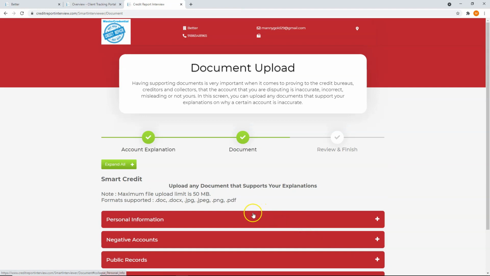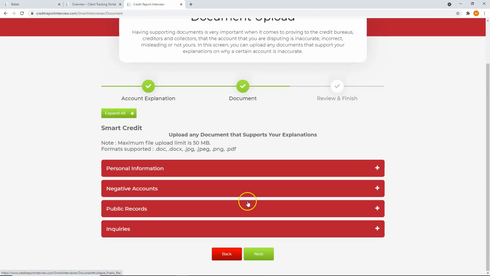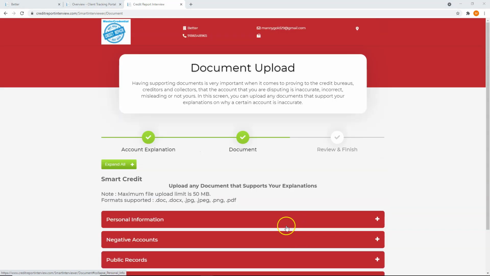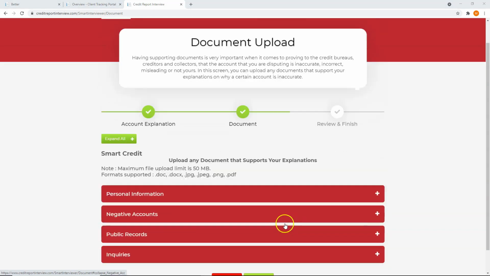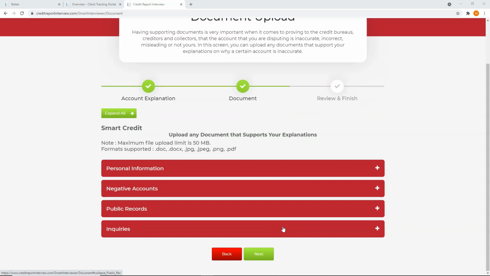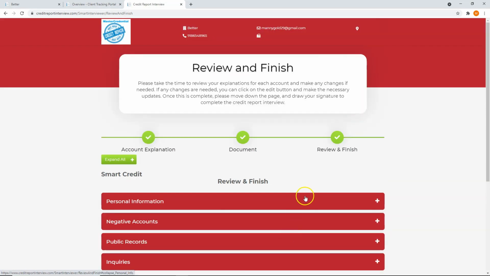There you go. Now in the document screen, they could upload any document that supports each and every explanation they have provided on every account. Once they have uploaded all the necessary documents that they want to include to support their explanation, they could now click on next to go to the last step, which is the review and finish.